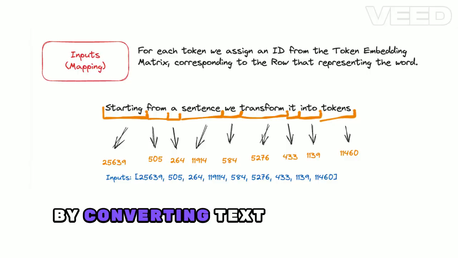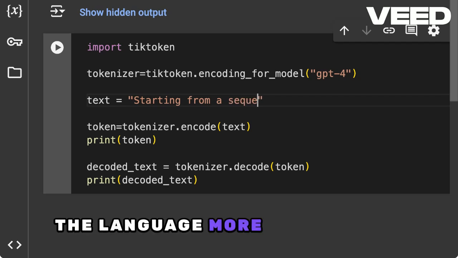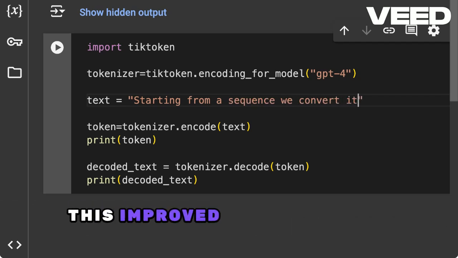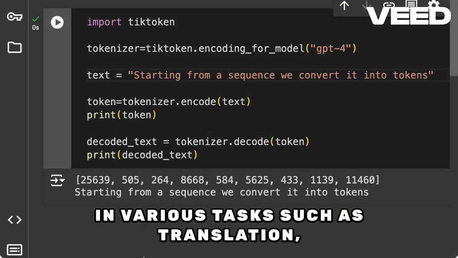By converting text into tokens, we enable the model to process and understand the language more effectively. This improved understanding leads to better performance in various tasks, such as translation, summarization, and text generation.